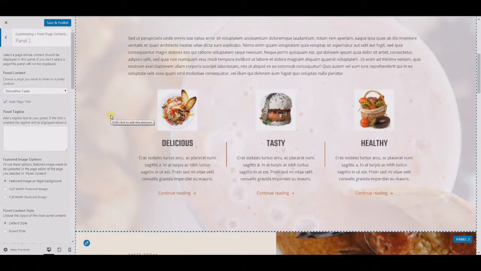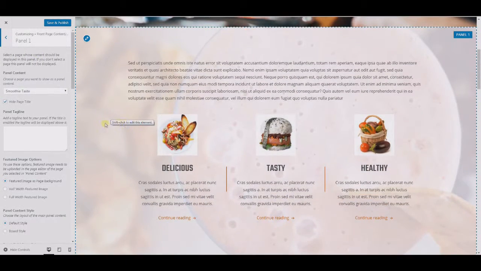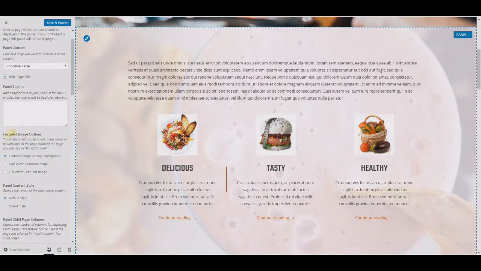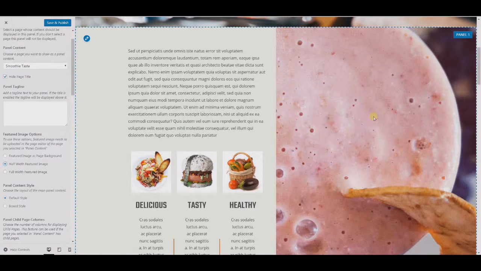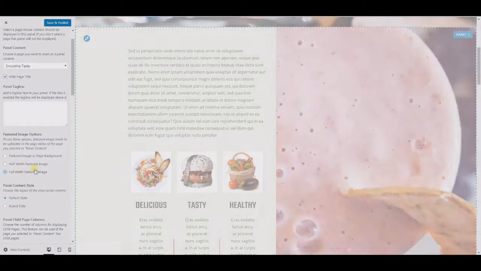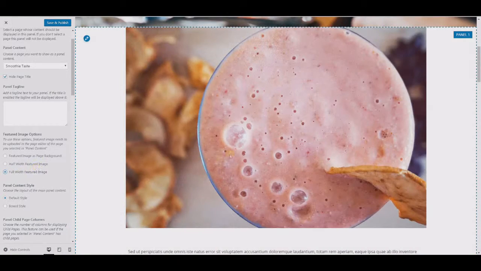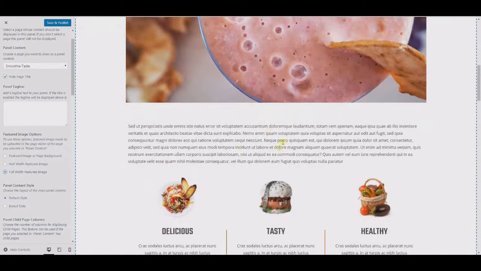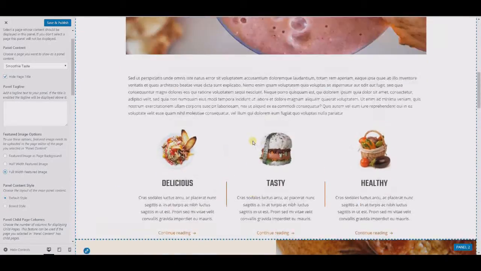There are a few things that can be done with it. We can set the featured image to be half width, and the content will then fill the other half. We can make it full width, and it will display above the content of the parent page like a featured image on a standard page would.